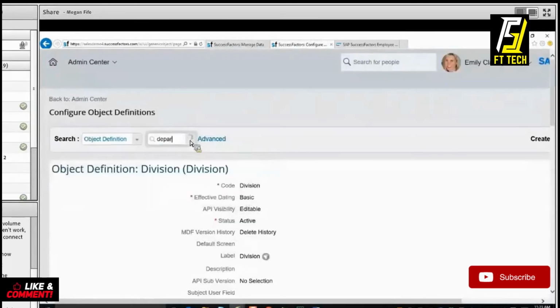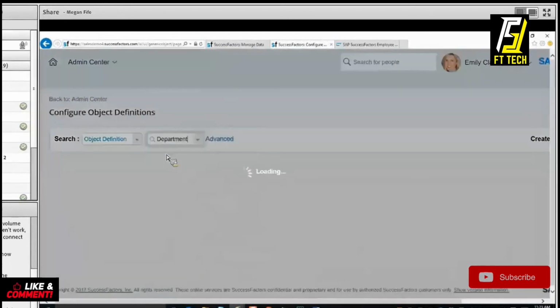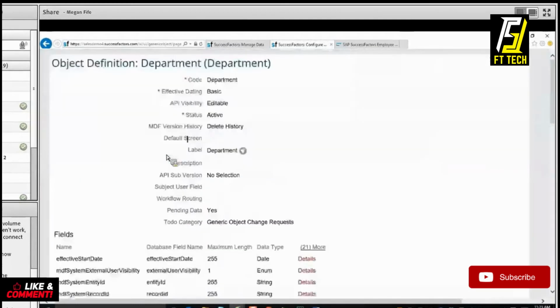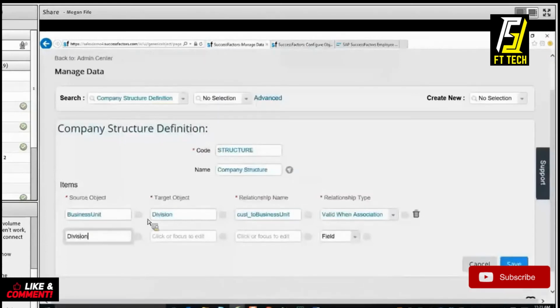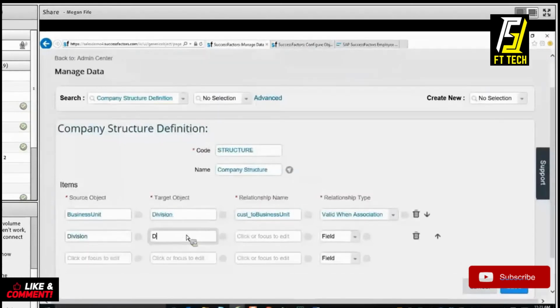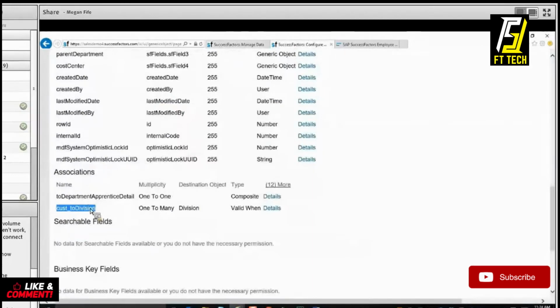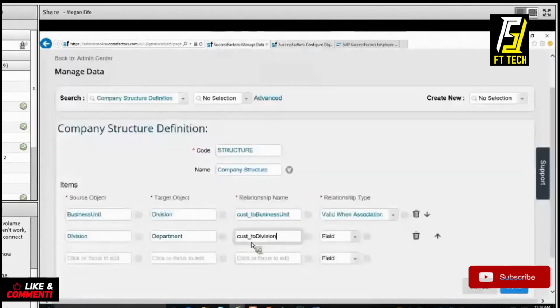So I can actually open up my department object definition and see all the information in here. So the only one I'm concerned about right now is the relationship between division and department. So we're going to put in the ID of the division object, the ID or code of the department object, the relationship name, which I can copy over from here, and the type of association, and we already know that that is a valid when association.